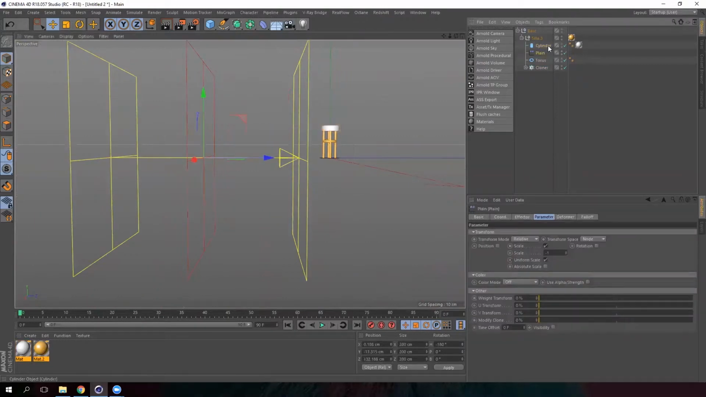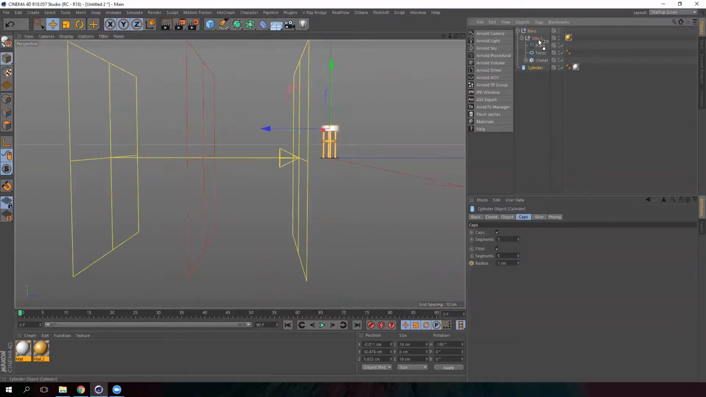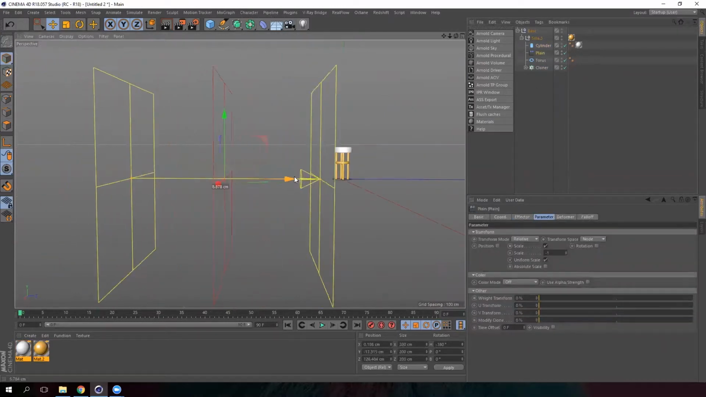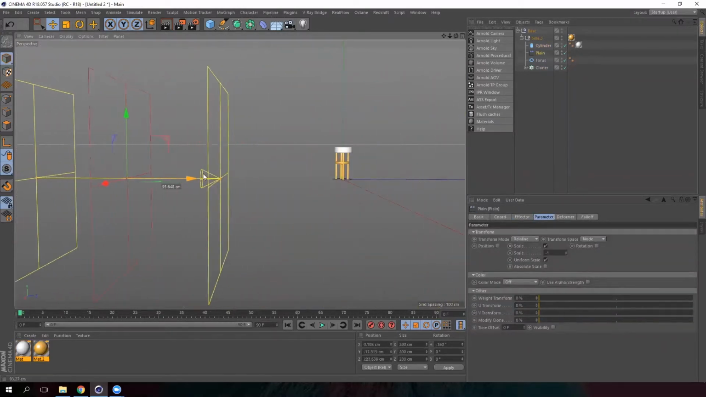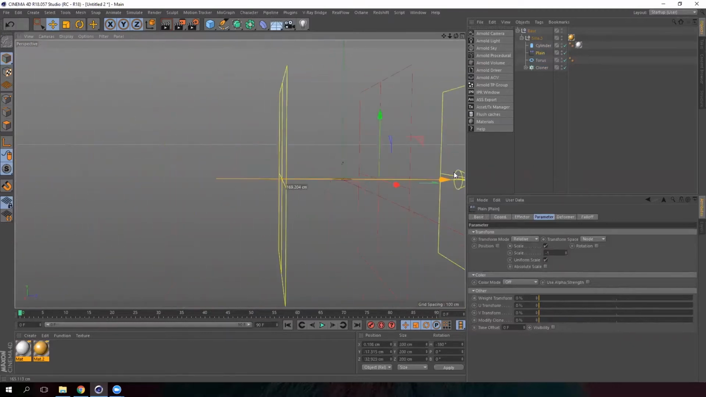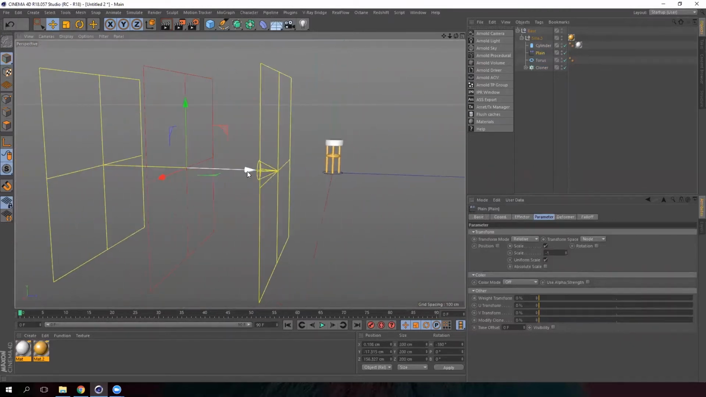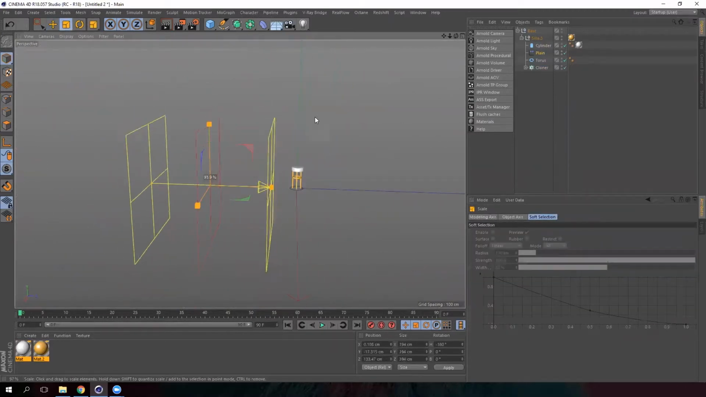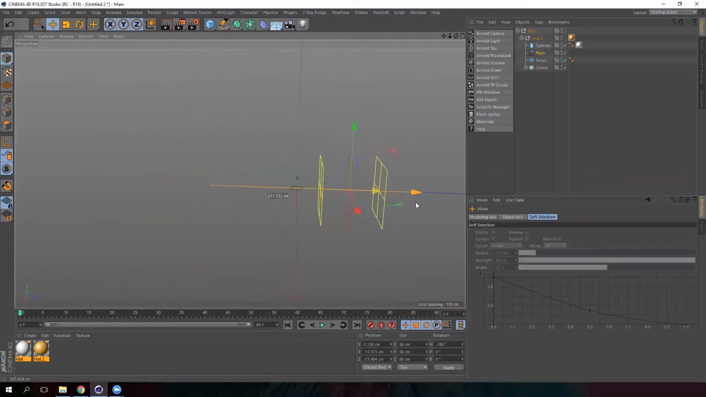So, what are we going to do now? Okay, what we are going to do is move the plane so that the scale of the stool changes, and this will be our first animation. So, reduce the scale of the plane and then move it. Okay, place it here.